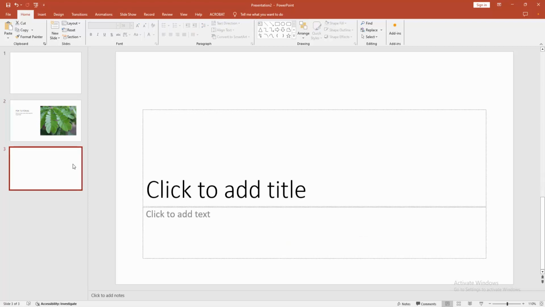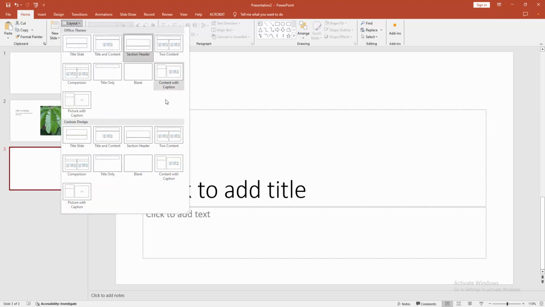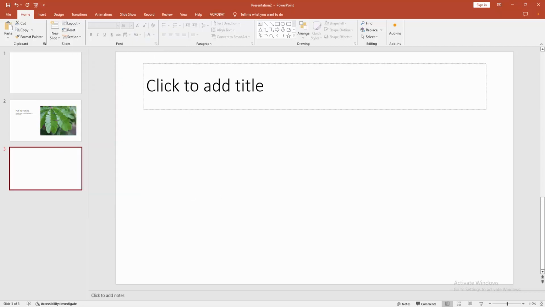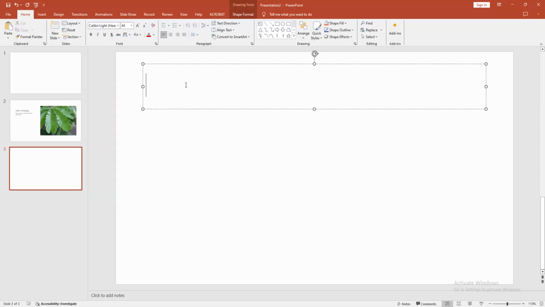Now I am again changing the layout or creating a new layout with this option. Otherwise you can create a new layout another way. Go to the home menu, click the layout drop down menu. We can see here many layouts. Now I am selecting the title only layout. We can see here the title only. Then click inside the text box and write your title.